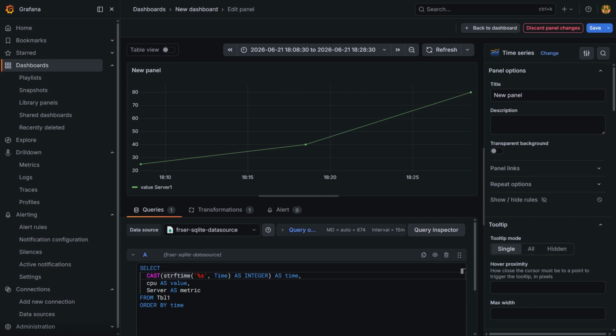In the last two videos of that series, we introduced the concept of expressions in Grafana. An expression creates a new result based on the output of an existing query. Today, as I mentioned earlier, we're going to focus on the reduce expression.